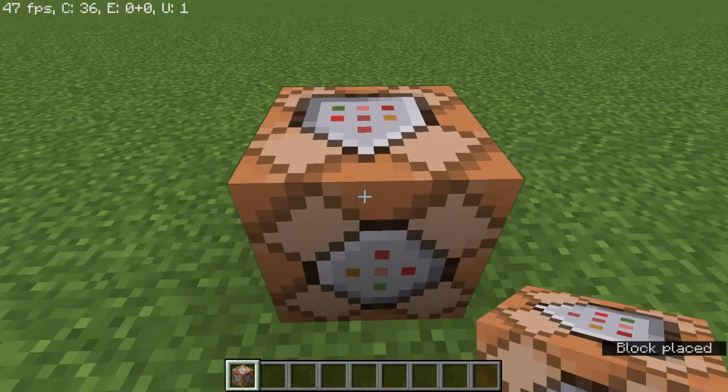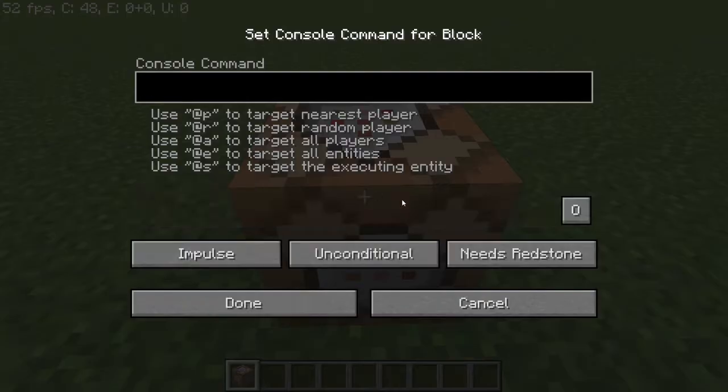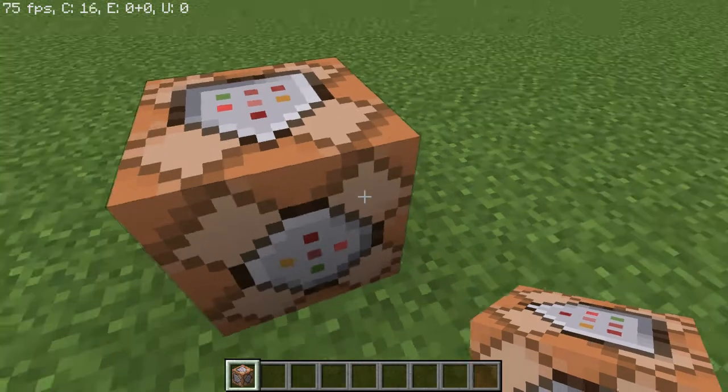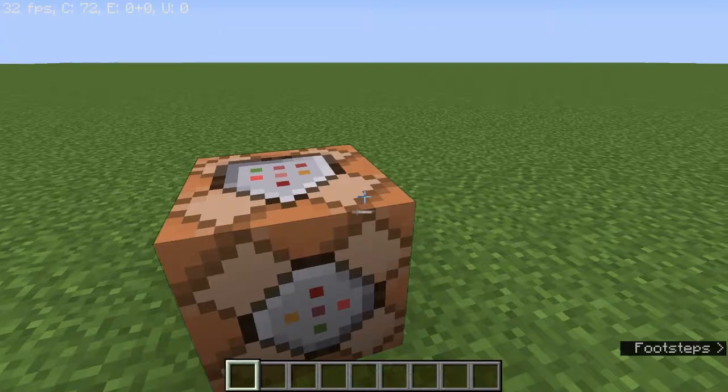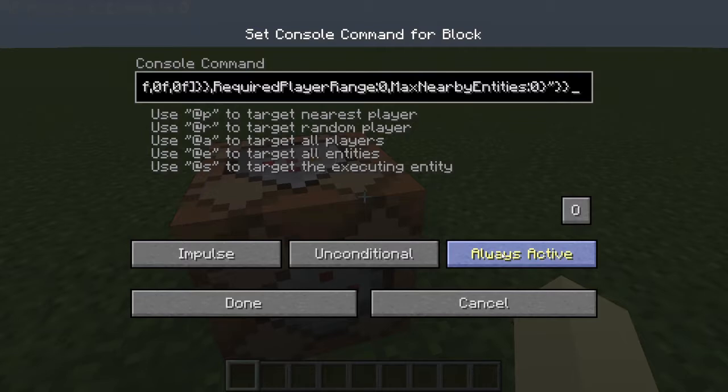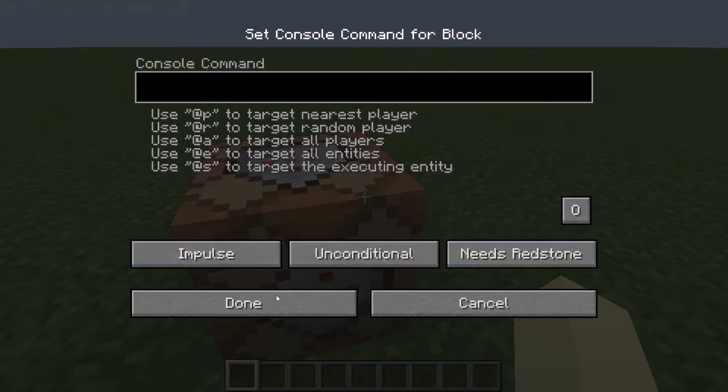Now, what you're gonna do is, don't do this. First I'm gonna tell you what you can do. You're gonna push always active, done, and then look in it, and then paste your command. Hold on. Okay, sorry about that, I accidentally copied a different thing. So yeah, don't paste your command yet, and it's gonna look like this. That's what you need to do.